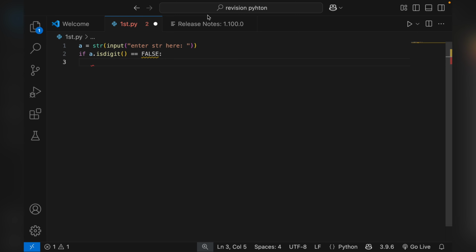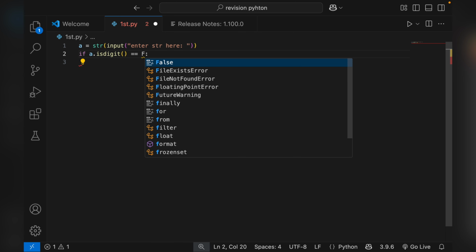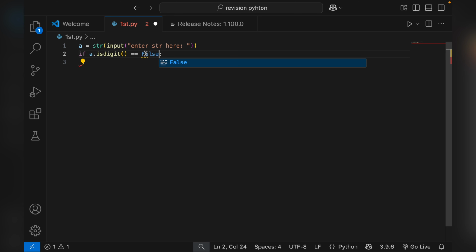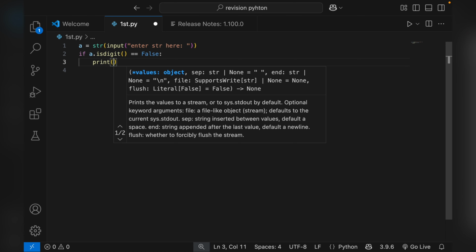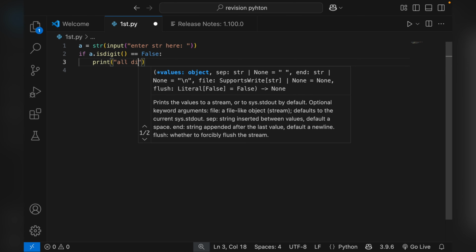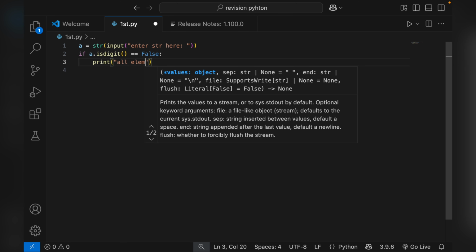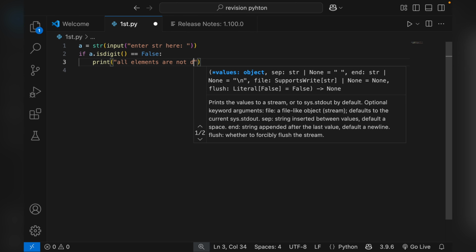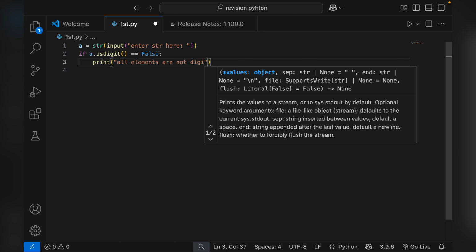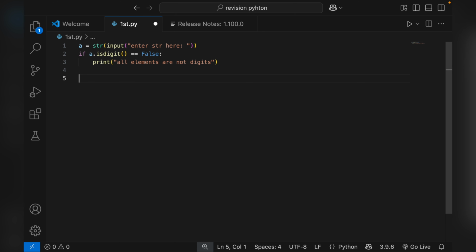Then I will write here if a dot isdigit is false. Okay, if it gives you false, then I will write here print all elements are not digits. Okay, else means if it is true, then all the elements are digits. Then we will write code here.